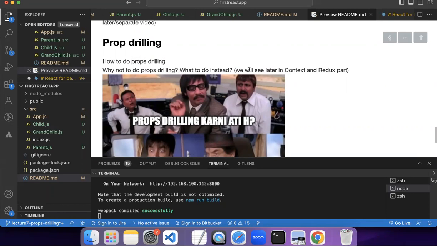So what to do instead? Instead, we will be using Context API or Redux. These are two alternatives, and there are others as well, like MobX. But these are the famous ones, and we will cover them in our next few lectures.